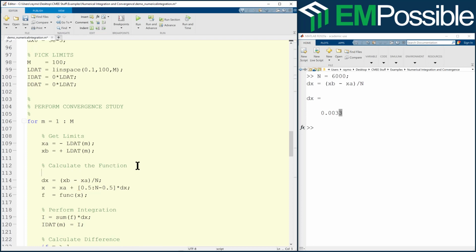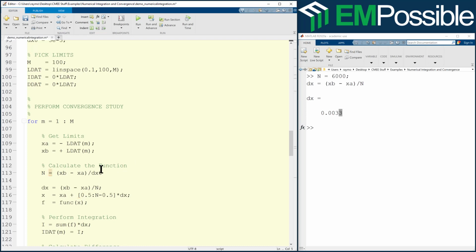So n, this is the number of points. So it's xb minus xa divided by dx 0. Now, n is the number of points, so it needs to be an integer, but we're not doing anything here that would ensure that it is an integer. So we should round this, and we always want to round up because we want, if anything, more points.